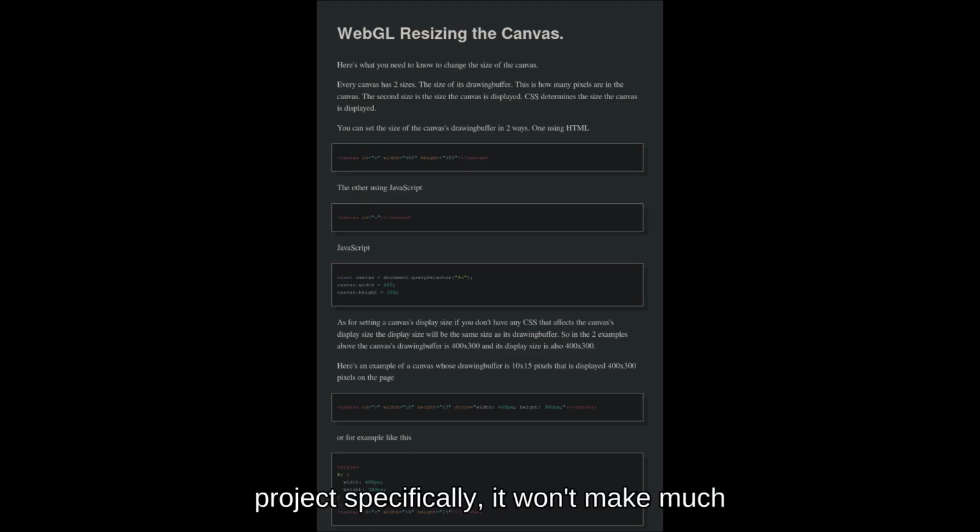Now, for this project specifically, it won't make much of a difference if you set the resolution or not. This is because the screen is just going to be red either way, so it doesn't really matter what that resolution is. But it'll be nice to just have it here now for the rest of the projects.